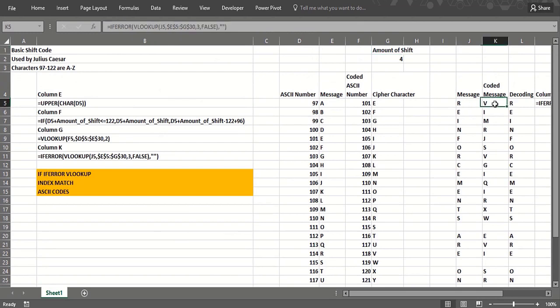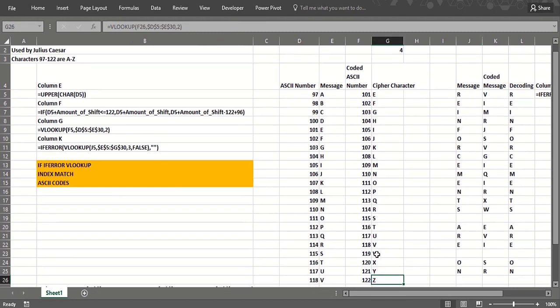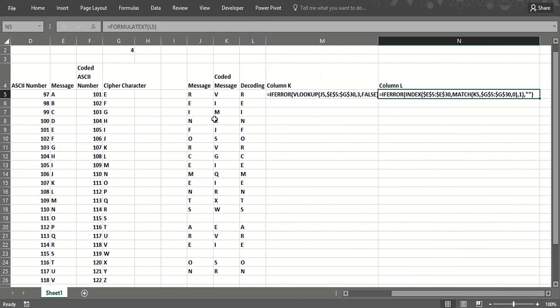Now, how would we decode it? If you want to decode it, you have to find the coded character in column G and see how far down you go. You can do that with MATCH, and then use INDEX to go to column E and pick out the right answer. So if I wanted to decode the message, assuming the person I sent it to knows the shift character is 4, although this is a pretty easy code to break.